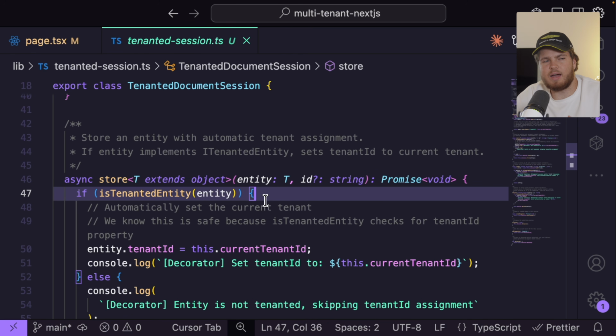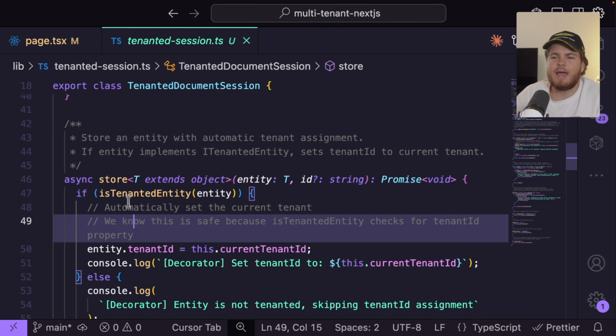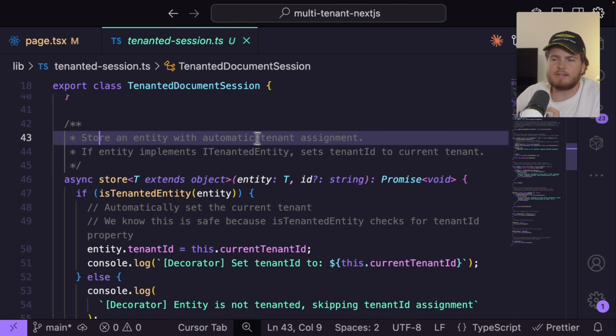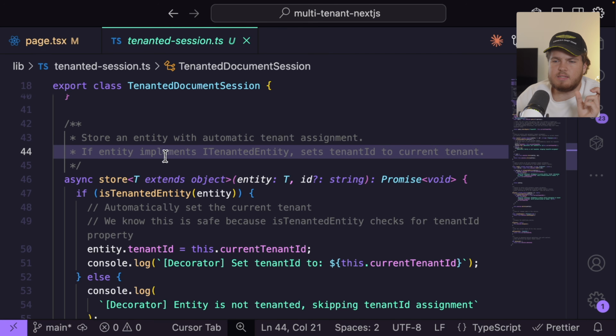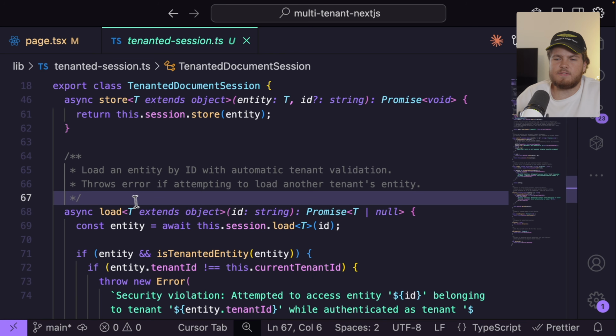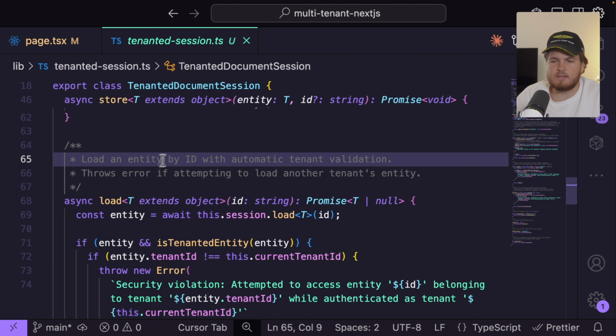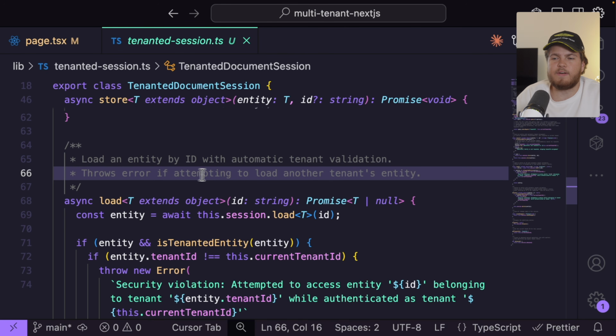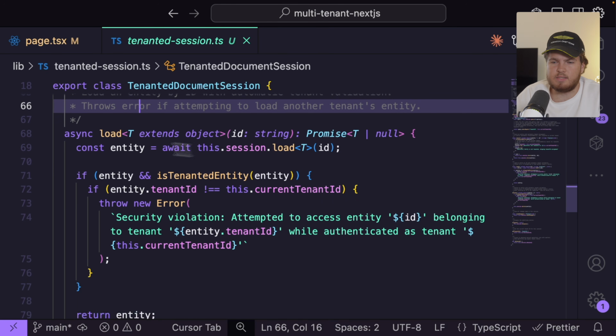As a next step, I implemented this store method, and this stores an entity with automatic tenant assignment. So if the entity implements ITenantedEntity, it sets the tenant ID to the current tenant. So if this currently confuses you, don't worry, pretty much we automatically set the tenant ID, which we get from our cookies, on entities before storing them in our Raven database. And then I have this load method, and this loads an entity by the ID with automatic tenant validation, and this throws an error if attempting to load another tenant's entity, as you see right here.